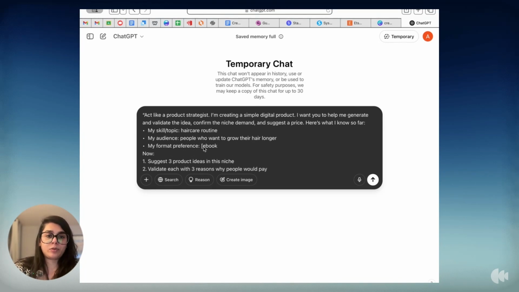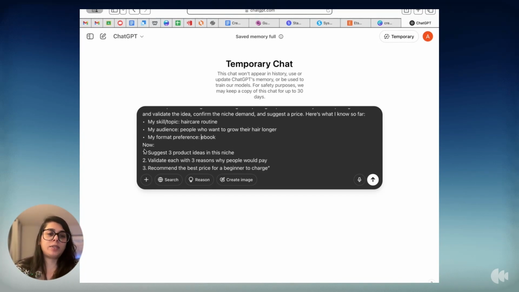For this example, I'm going to say ebook. Basically, this prompt tells ChatGPT to suggest three products, validate each of the three products and explain why people would be interested in them, and then recommend the best price for a beginner to charge.